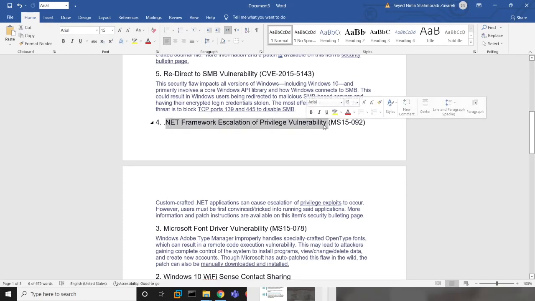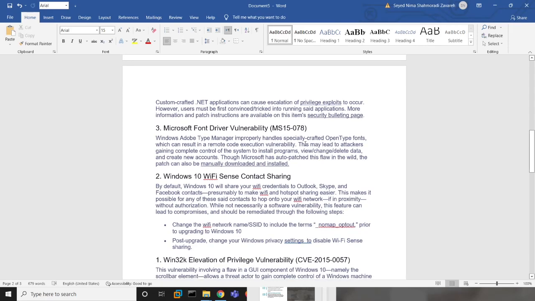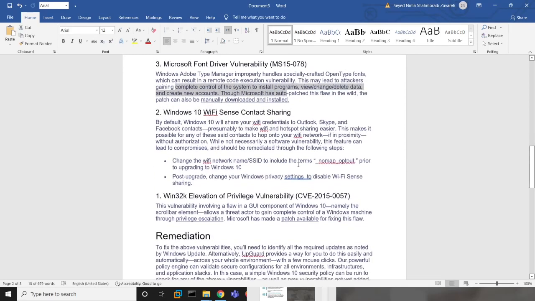Net framework elevation of privilege vulnerabilities. A custom crafted .NET application can cause an escalation of privilege exploit to occur. However, users must first be convinced or tricked, like with social engineering, into running the said application. Microsoft font driver vulnerabilities. Windows Adobe Type Manager improperly handles specially crafted OpenType fonts, which can result in remote code execution vulnerabilities if you work with Adobe. You can understand what I'm saying. This may lead the attacker to gaining complete control of the system, installing programs.